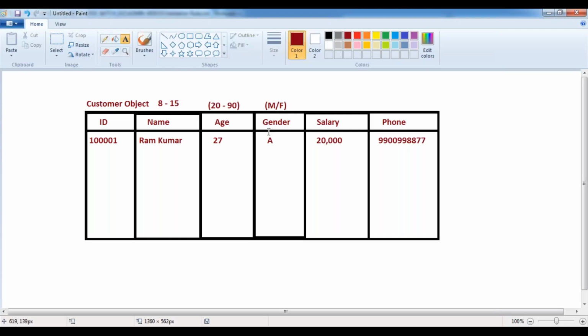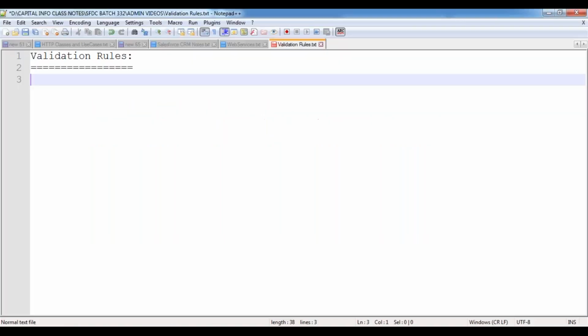So validation rules are used to enforce the user. Enforcing the user means we are forcing the people: boss, don't enter wrong information. Please always enter correct information, so that we can maintain the accuracy and the quality of the data. With the help of these validation rules, we can maintain the accuracy and quality of the records. We should not have any invalid information inside my tables. Okay, now let me give the notes file.